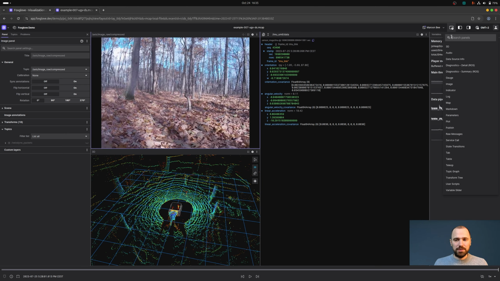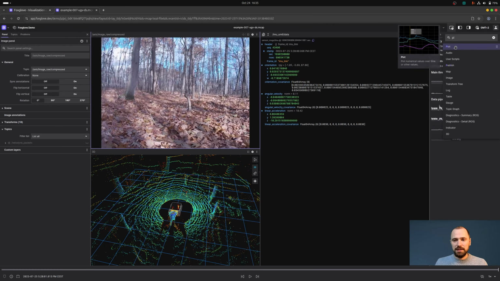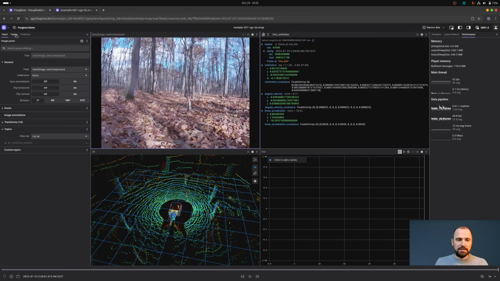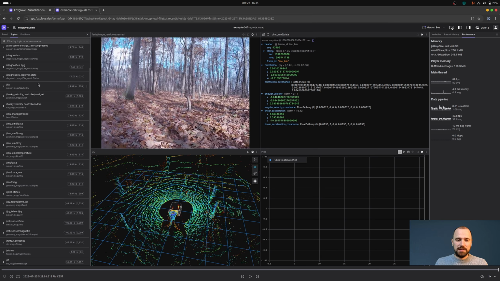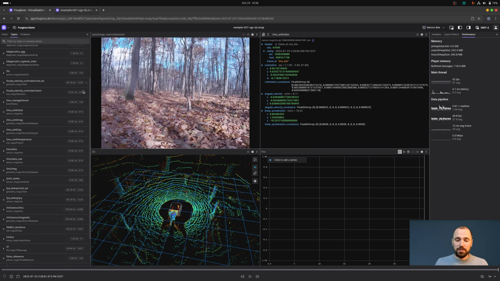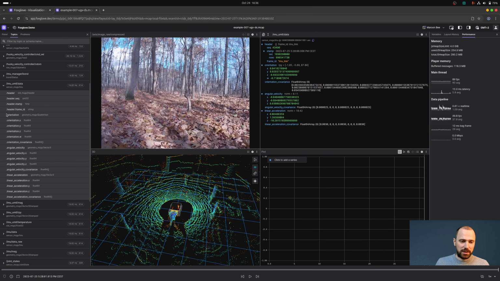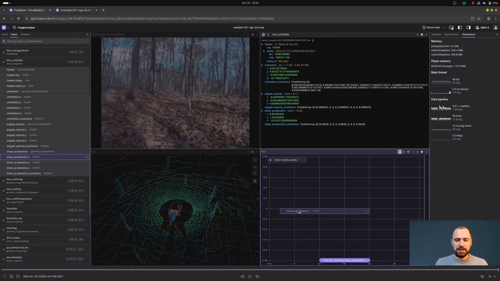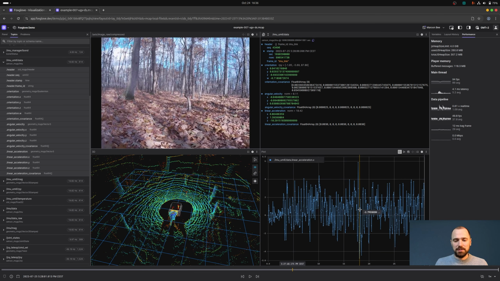Now I would like to show you the Plot panel. So I'll again add a new panel, type plot, and drag and drop it to dock it over here. Looking at the topic list in the left pane, we can drag and drop any numeric topic here to display the data, or actually we can also do the fields. I will take as an example the acceleration in the X direction, just to have an idea about the vibrations the robot experiences.